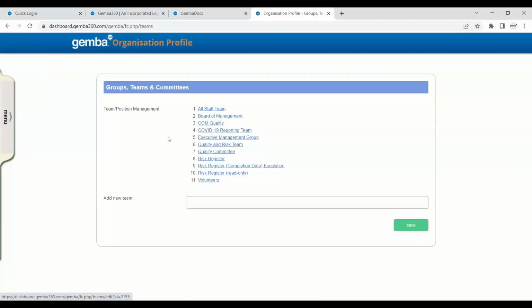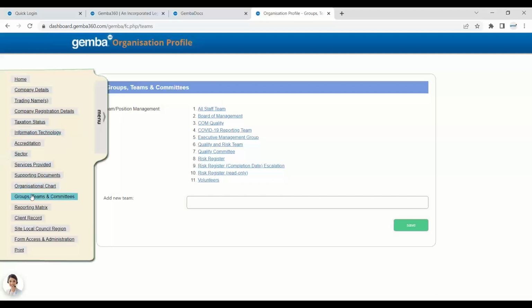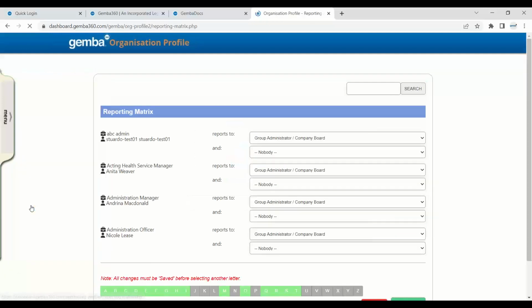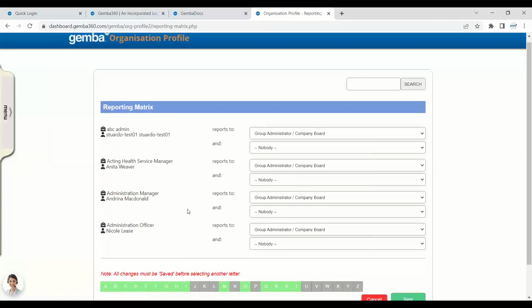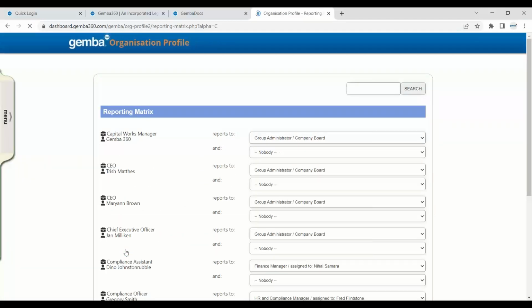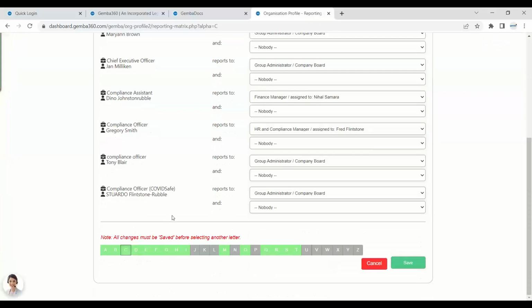So essentially the groups and teams are listed here, and this is how you can control permission levels and also who actually comes in and out of the team. The next section that I'm going to look at under this is called reporting matrix. Now the reporting matrix actually links who's listed to who.